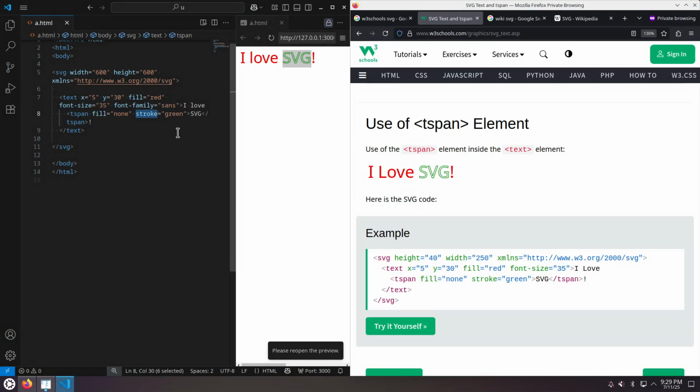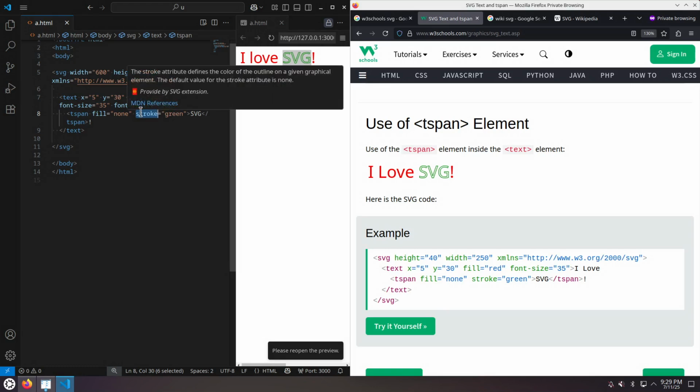What's the value of stroke by default? Probably white. None. The default value of stroke is none.